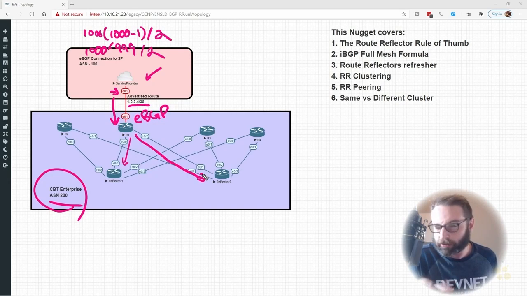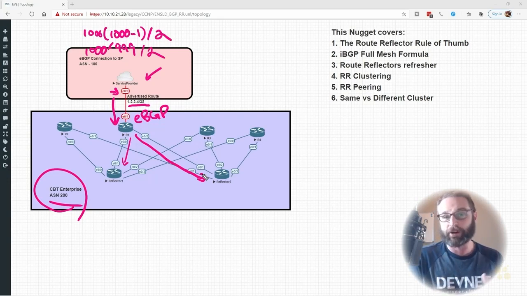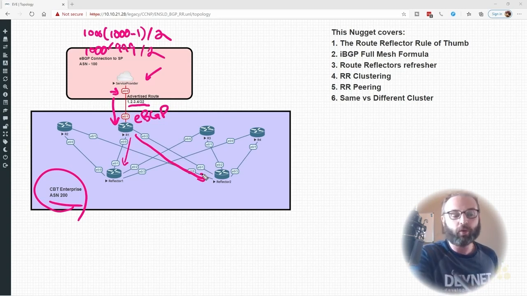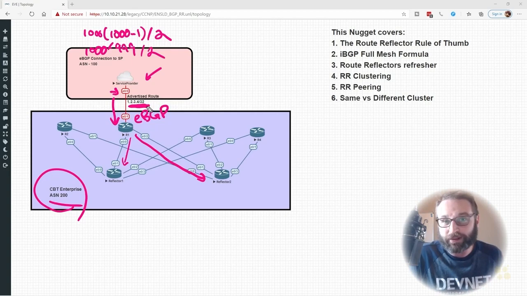Now, we're going to get into why there are two route reflectors in just a moment when we start talking about redundancy. Right now, we're just refreshing the behavior of eBGP versus iBGP. The idea that we want in this particular scenario is that we want this prefix 1234 to be propagated throughout all of my enterprise, which is, of course, an iBGP establishment. These are all speaking in ASN 200.